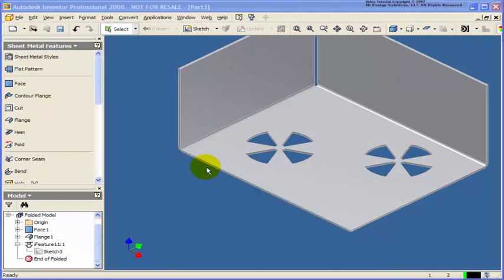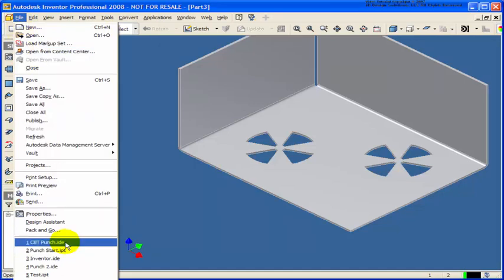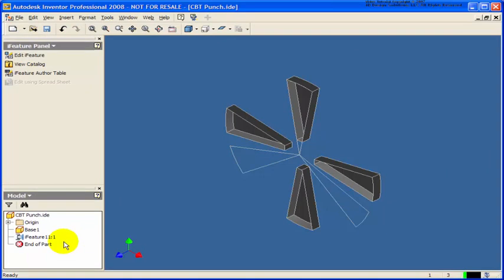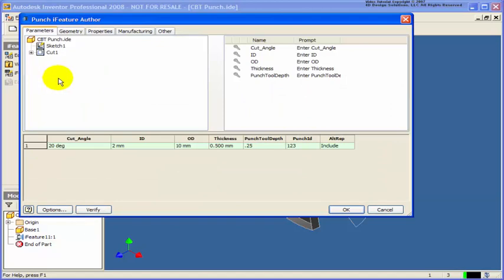So again, the manufacturing ID that we placed and the custom depth, that information can get extracted when we create a drawing view and using the punch table tool. And that will be covered in the lesson on documenting sheet metal parts. So very quickly here, if I went back now and opened up the iFeature, the punch that we just created, you'll notice that it's just like an iFeature where I can go back and use the feature author table tool to make modifications if needed.